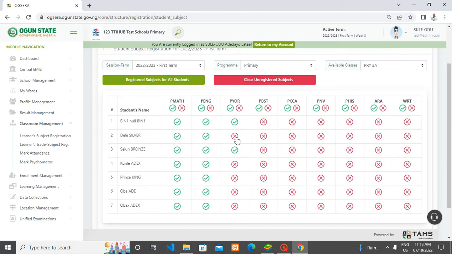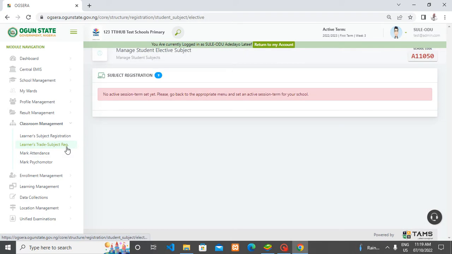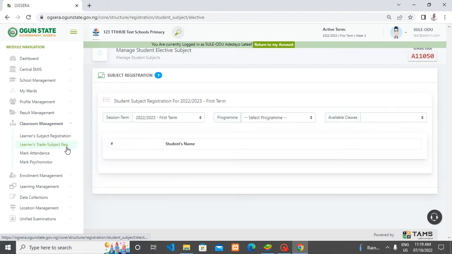Having done that, all I need to do is go straight to trade subject also and do the same thing for trade subject. Just the same thing I did there is what will be done for trade subject. All right, so let's wait for the network as it comes up. Like I said earlier, just hold on for the system to load the page for you.